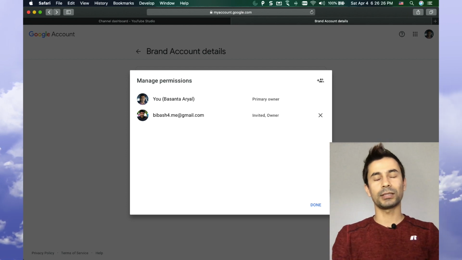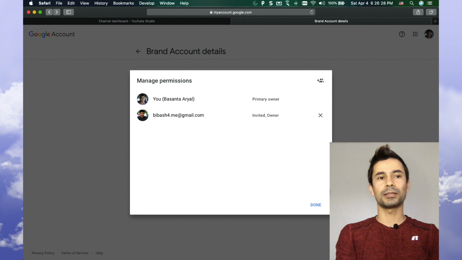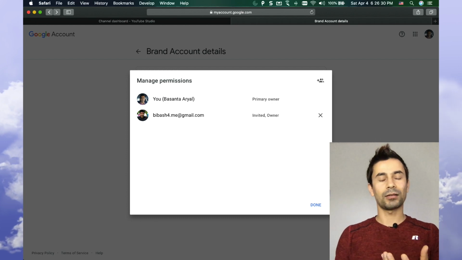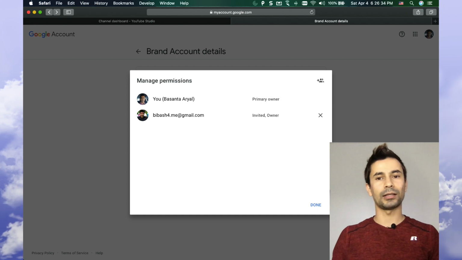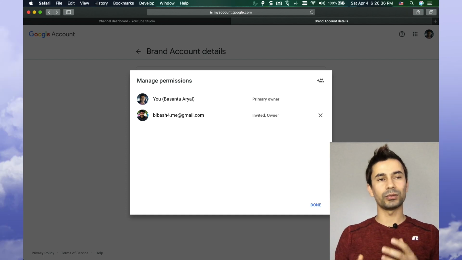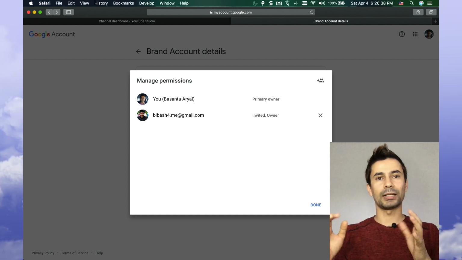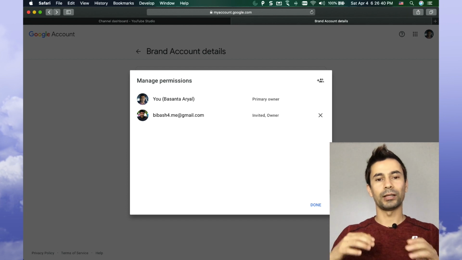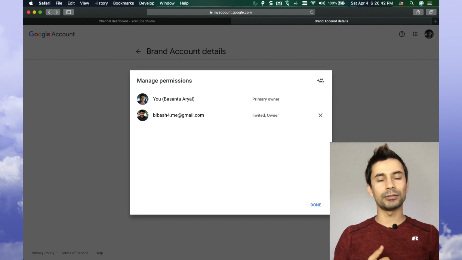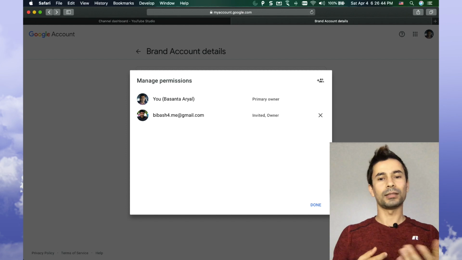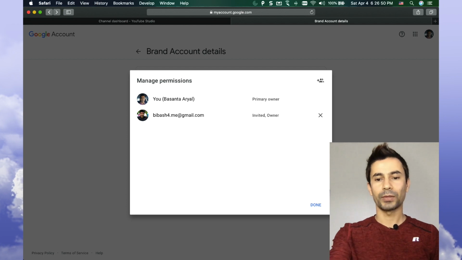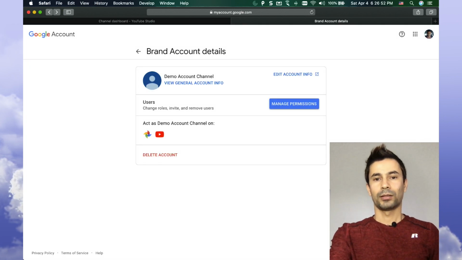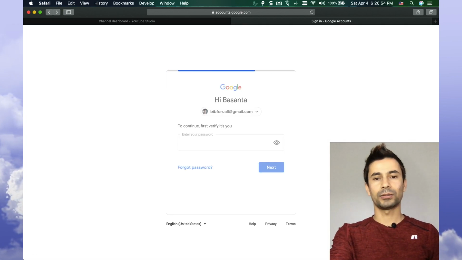Another aspect is, if you are creating the channel for your kids, who may not have an email address, you can still create it with your email as a brand account for the kids. Once they are eligible to get an email address, you can assign them as a primary owner by this approach. Let me go back to see other options.